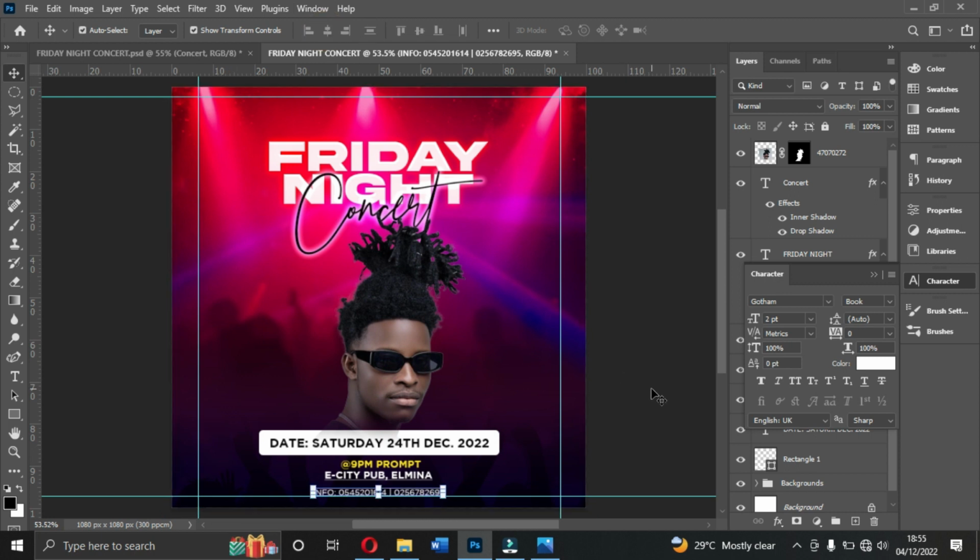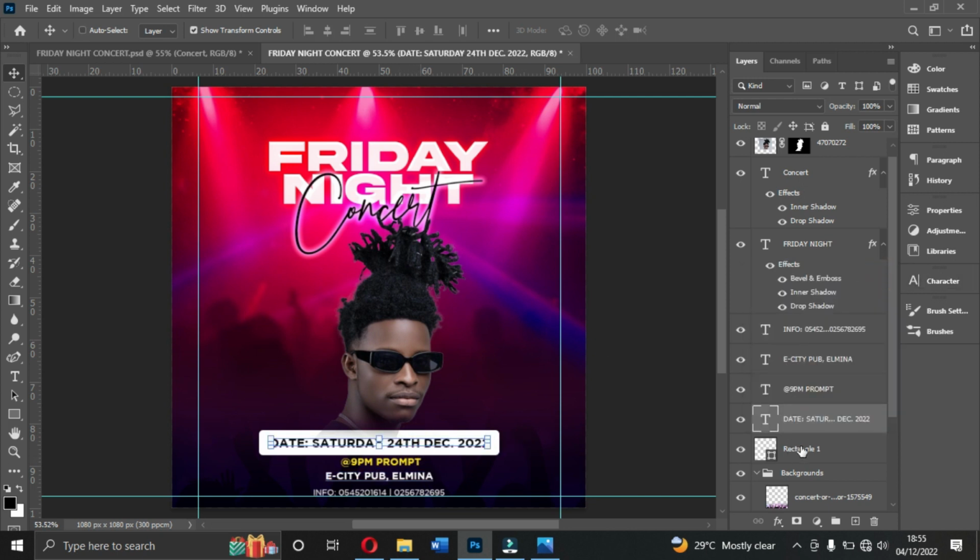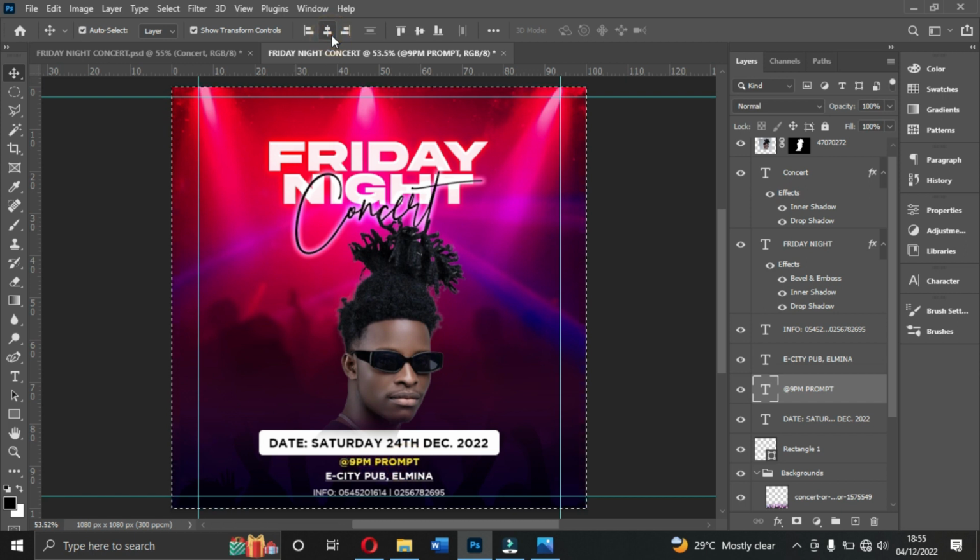Alignment over here is very, very important. It's very, very important that you know how to align your layers. All right, then align the E-Town City Pub. Control D to deselect. Let's align the dates and everything, that one too, here at the center. Control A to align everything. It's already aligned. And then the timeline, align it as well. Okay, I think everything is set now.